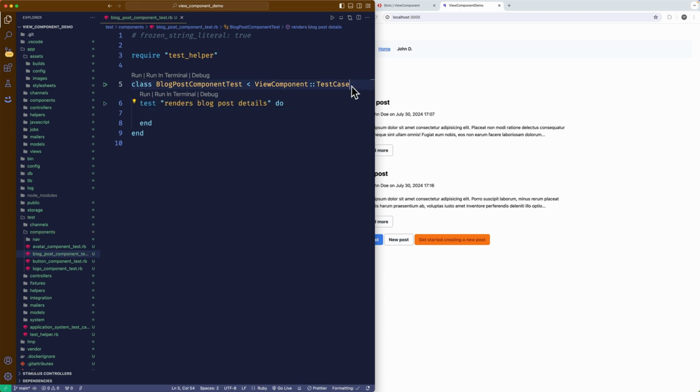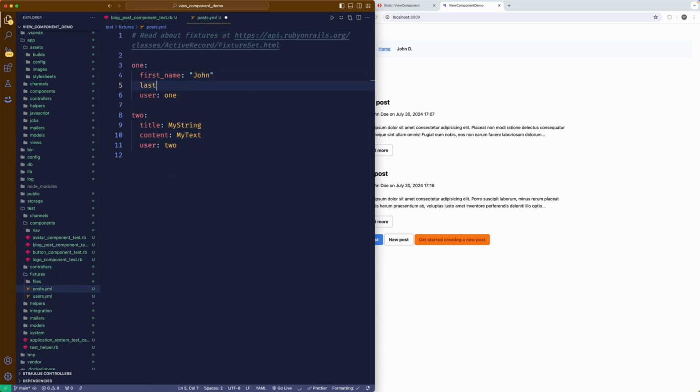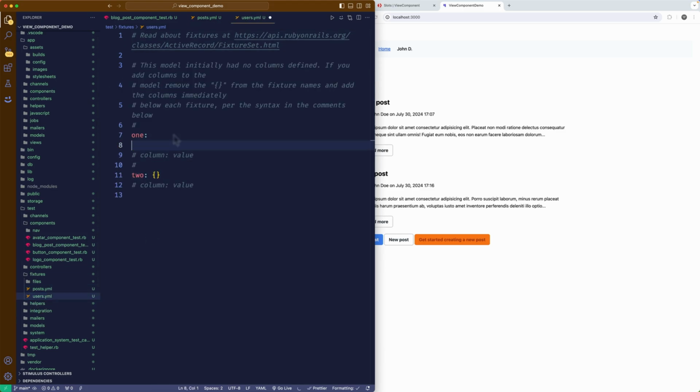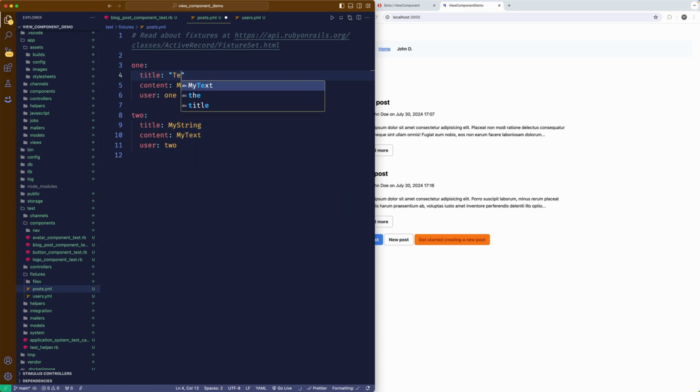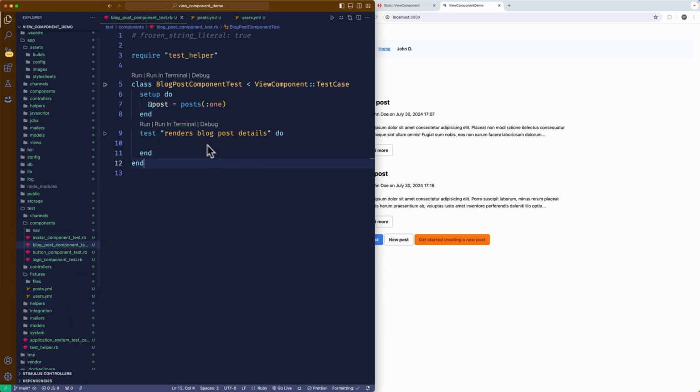To do this, we need some setup for our fixtures. So I'm going to do a setup block, and we'll just get post. Grab the first one. We don't have our fixtures really defined yet, so I'm going to go do that. That gives us the groundwork laid. Now we can set up our test to be a little more obvious.